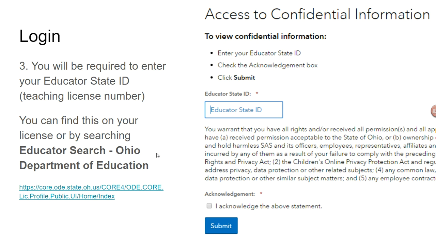Once you are successful with the username and password, you'll see a green go button. You may actually have 2 green goes. One might say school and one might say teacher level. For the purpose of this video, you want to click the teacher level green go. And before you can view any of your reports, you will get a security message that says you need to enter your state ID.